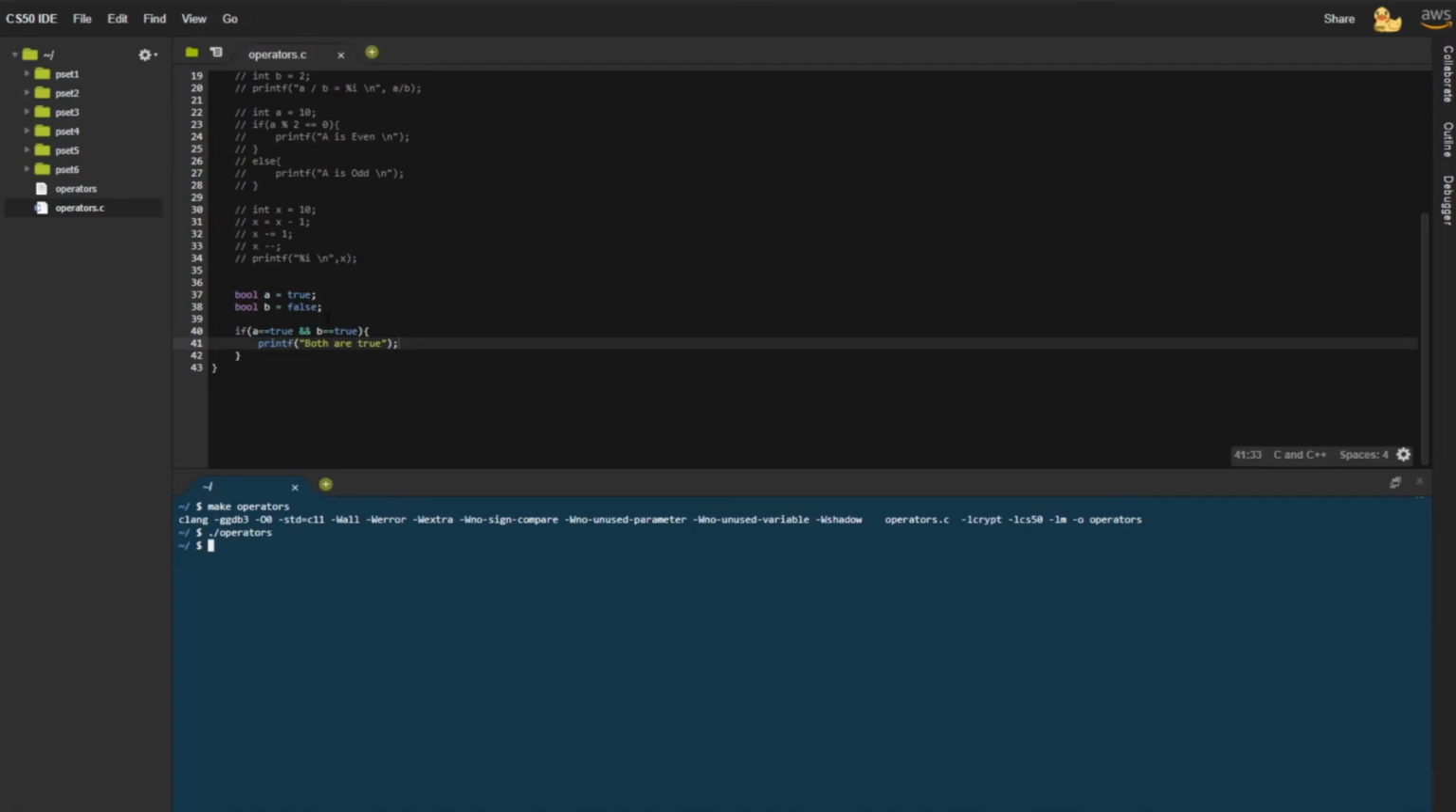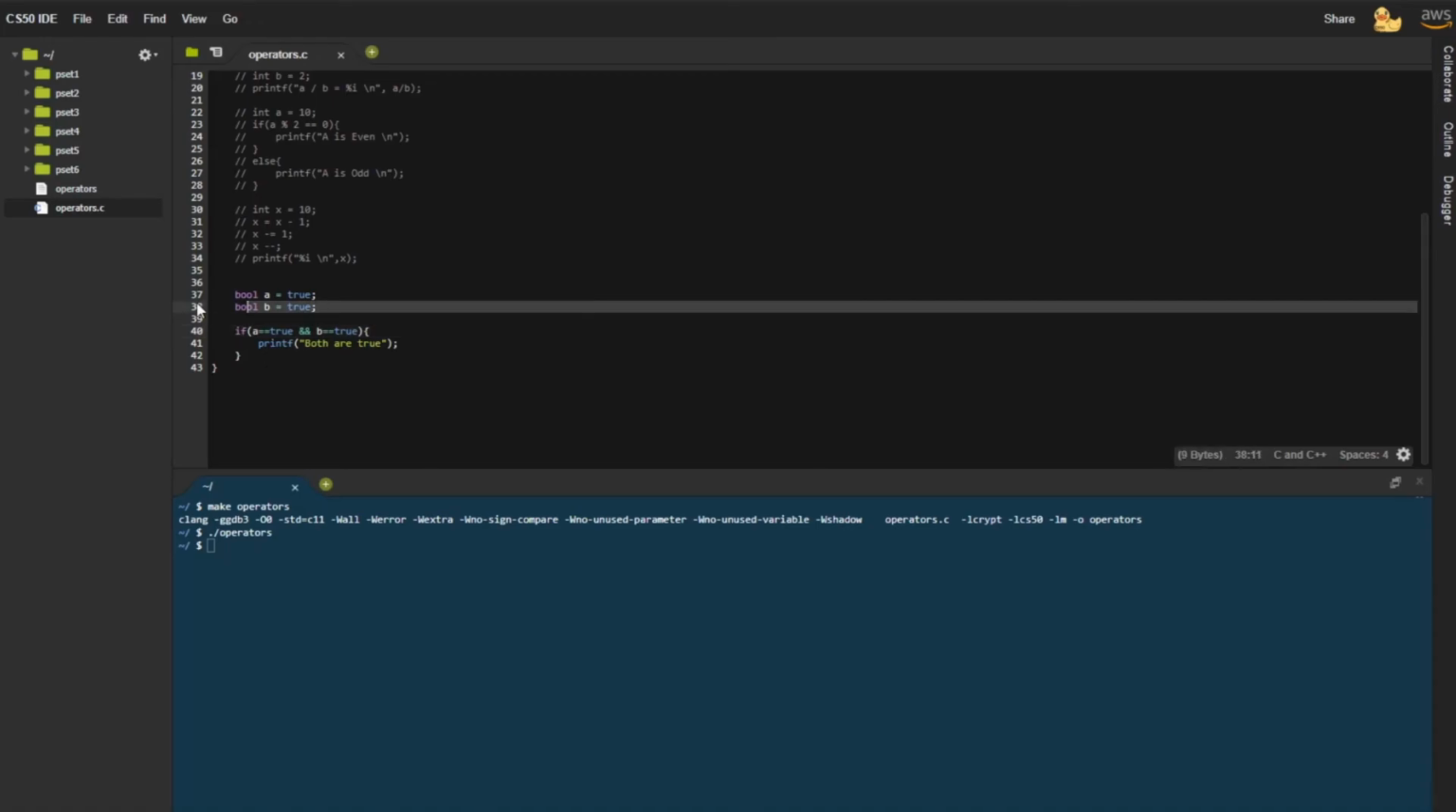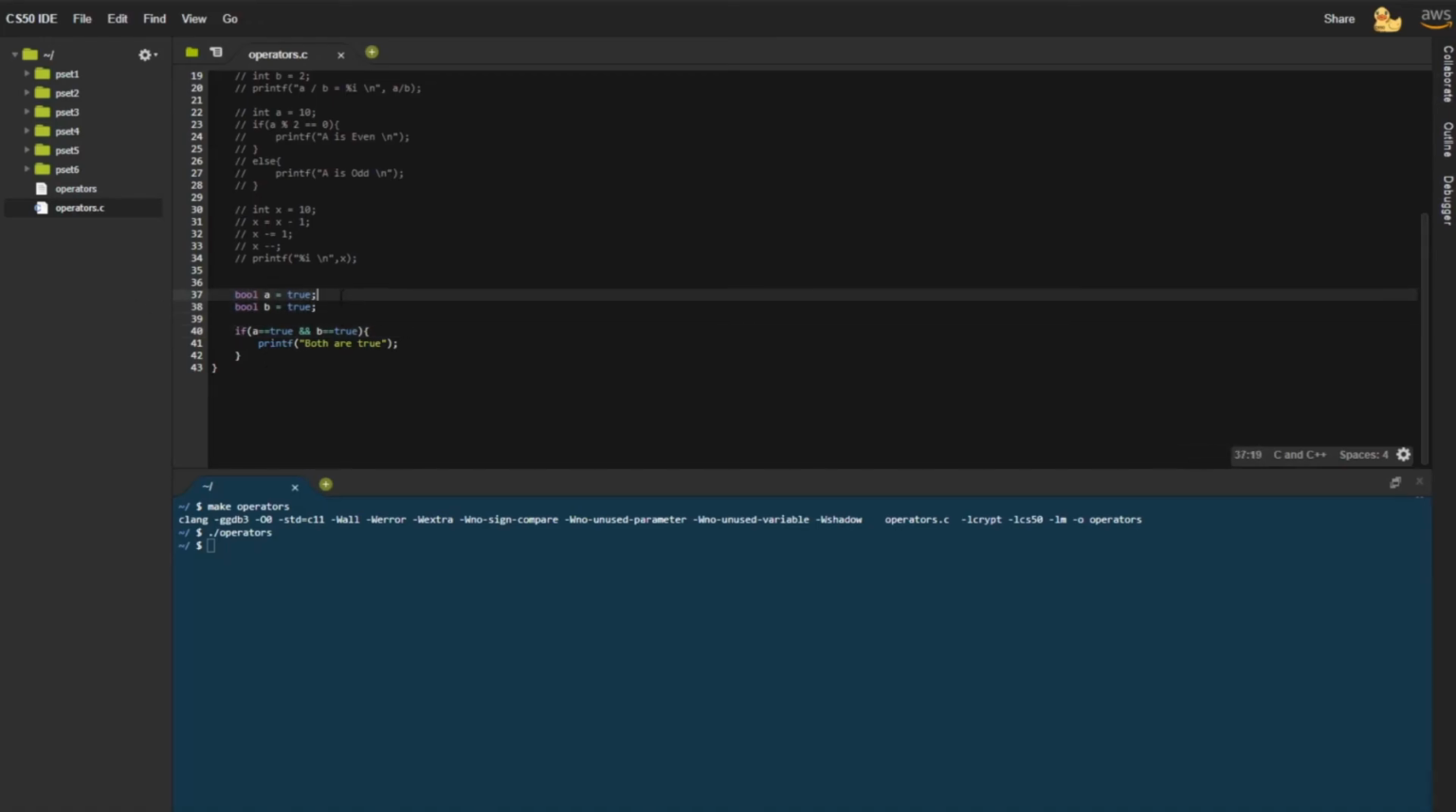so make operators, /operators. Oh, I didn't notice actually. I just noticed that we didn't set this to true. As you guys can see, since we don't have any other statement, which basically says if A is true and B is false, it wouldn't print anything. So in this case, now we found a good thing. So we have B is true and A is also true.